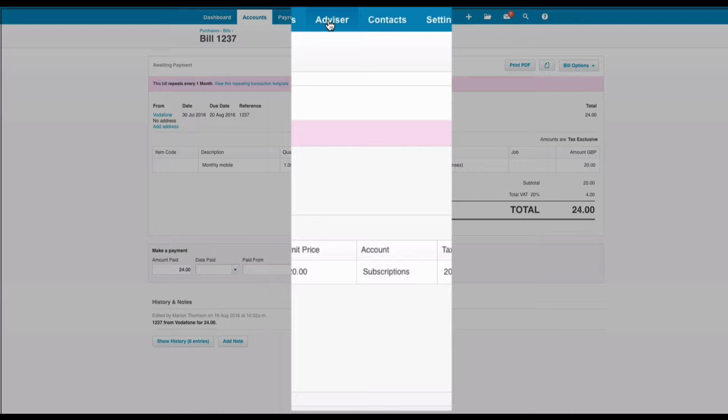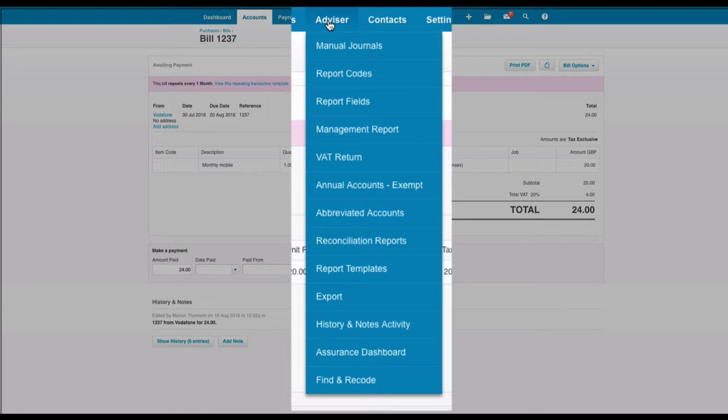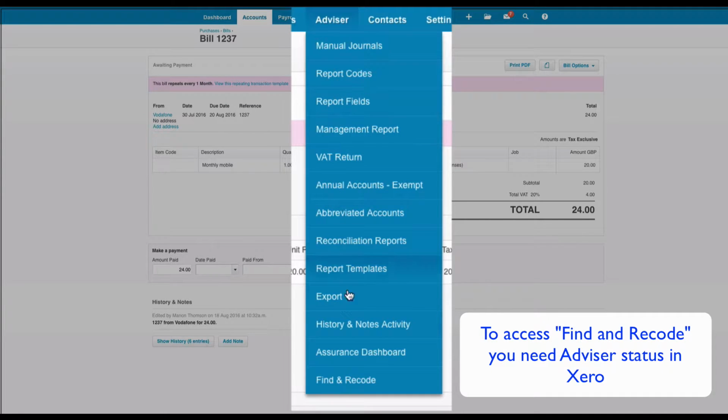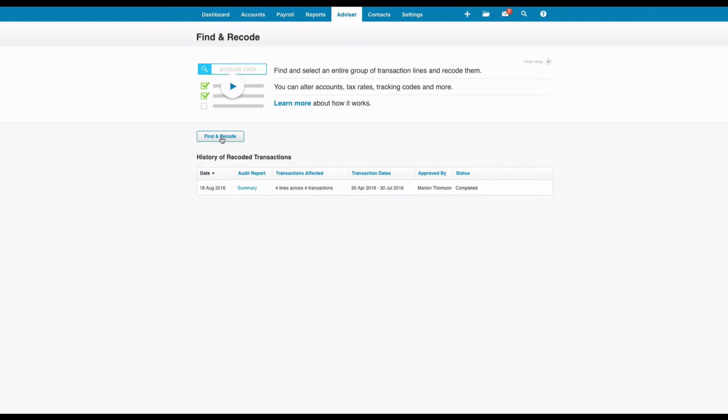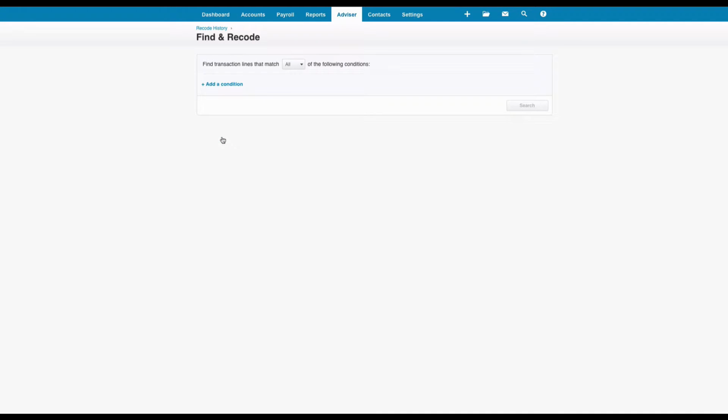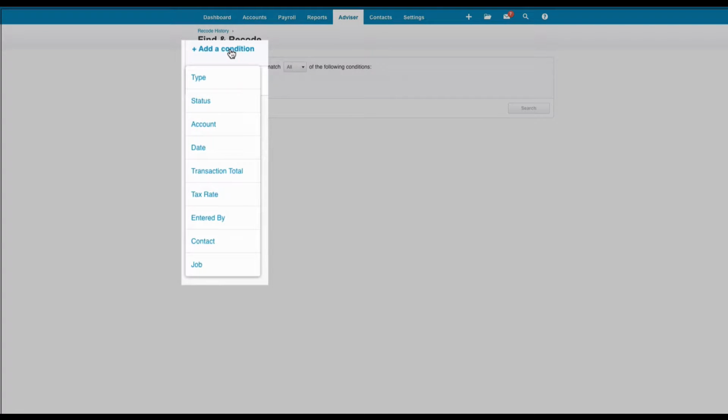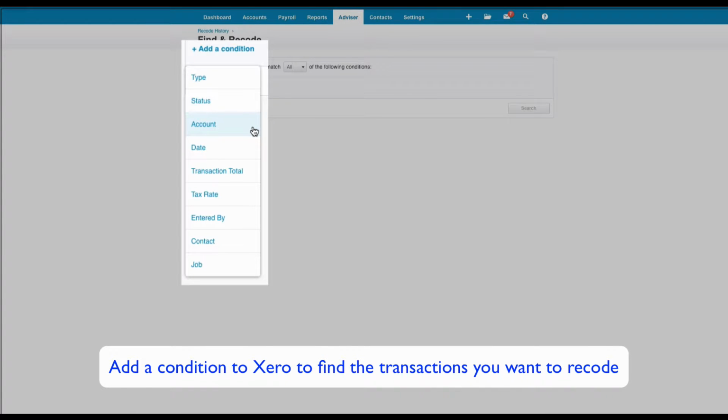show you another way. We're going to go to the advisor tab, so you have to have advisor status in Xero before you can do this, and we choose the final option, which is find and recode, and then we say yep, we want to find and recode, and then it asks us what conditions are we looking for, which transactions do we want to find. So click on add a condition. And these are the conditions that you can select. So you can select transactions that have gone to a specific account, transactions with a specific total, or transactions entered by an individual. So if one person makes a mistake on a regular basis, you can pick up their transactions.